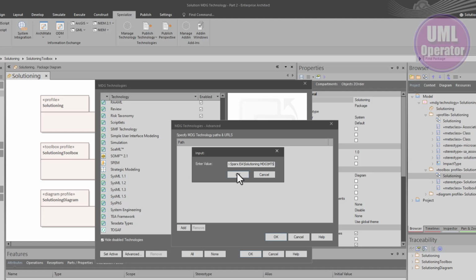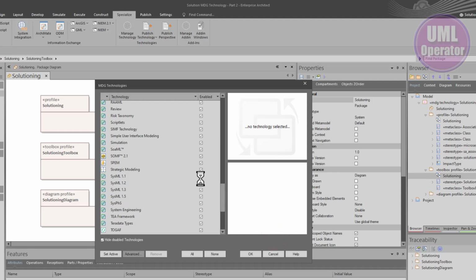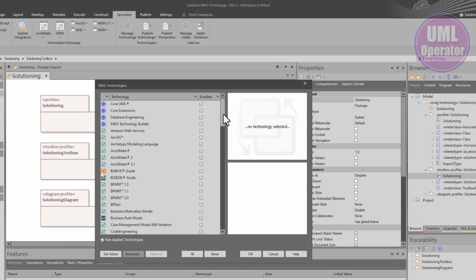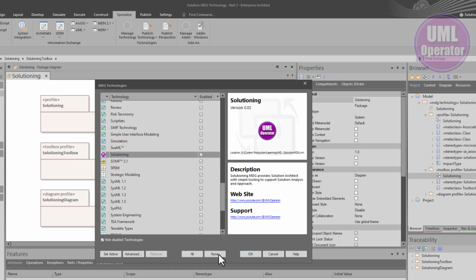So it's looking for the solutioning.xml file. We're going to hit OK. And there we go. We've got that in there. Let's go ahead and hit OK. It's processing. It will refresh this dialog. So hopefully, if everything went right, we go down here. There it is. We see it loaded.